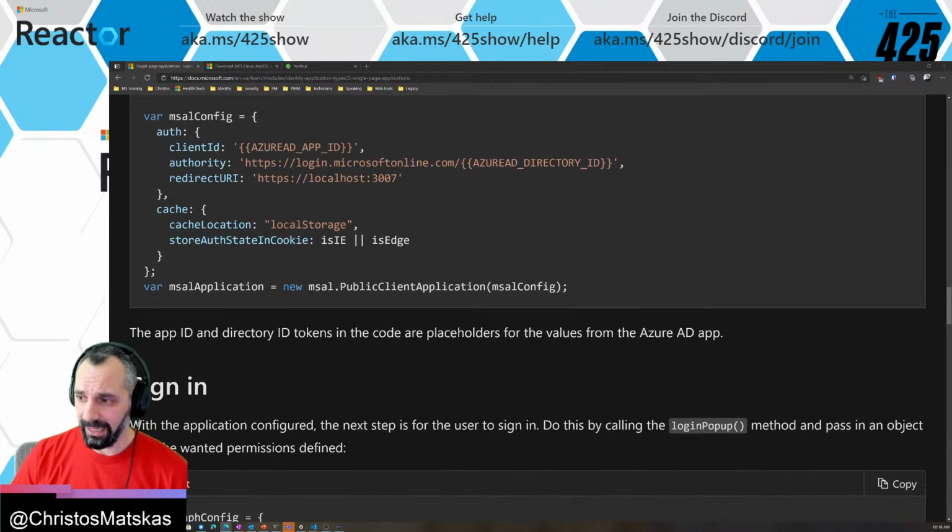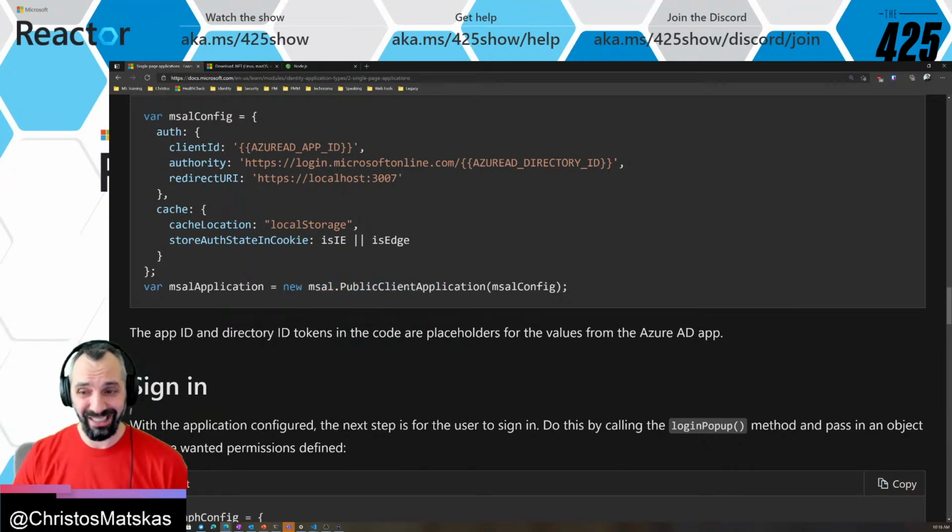And finally, the MSAL application. This is where we instantiate our client. And you can see it's a public client, so it's not a confidential client. It's not a secure client. Everybody can have access. It's in the name. It's a public client. Everybody can access that.